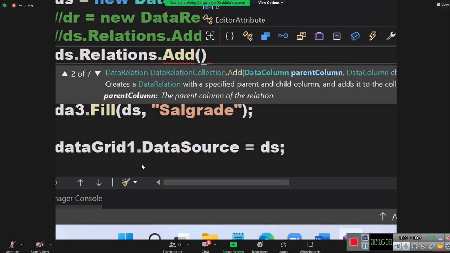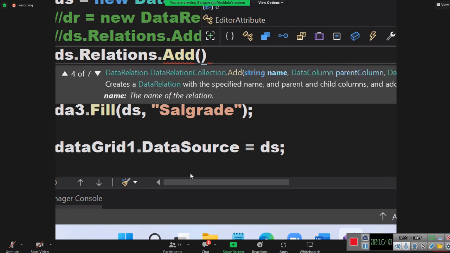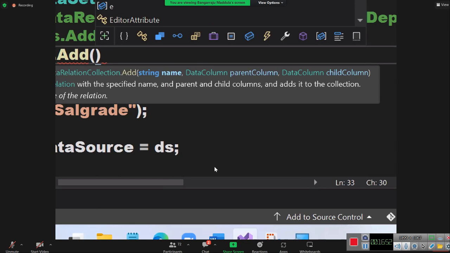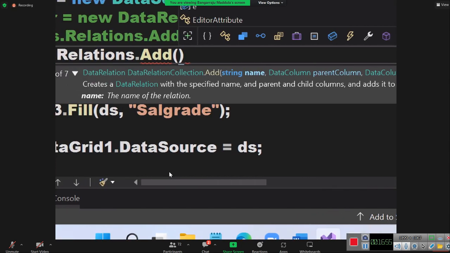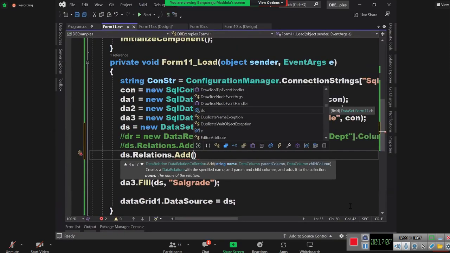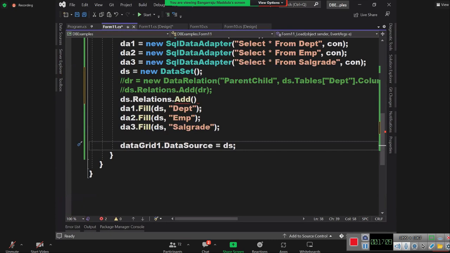There is another overload here. You can provide the name, parent column. This is the same thing we gave for the data relation class yesterday, no? The same I can pass to the Add method. It will create a data relation with the specified name and add it to the collection. Means you're doing both in a single shot. Did you understand my point or not? Without creating and adding separately, directly here only, you can provide the details.